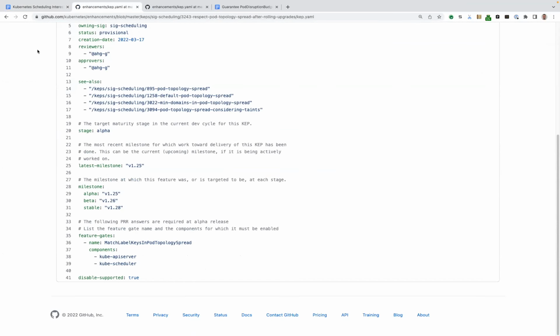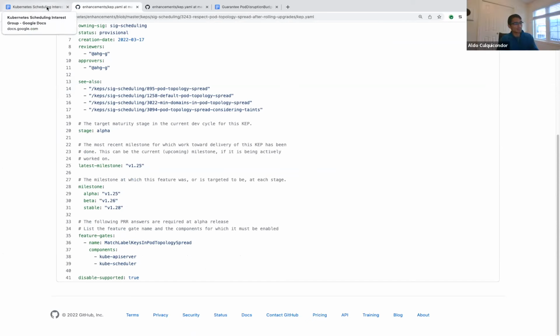So we're graduating from alpha to beta. The other one is from beta to GA. Correct. Yes. Sounds good. Okay.